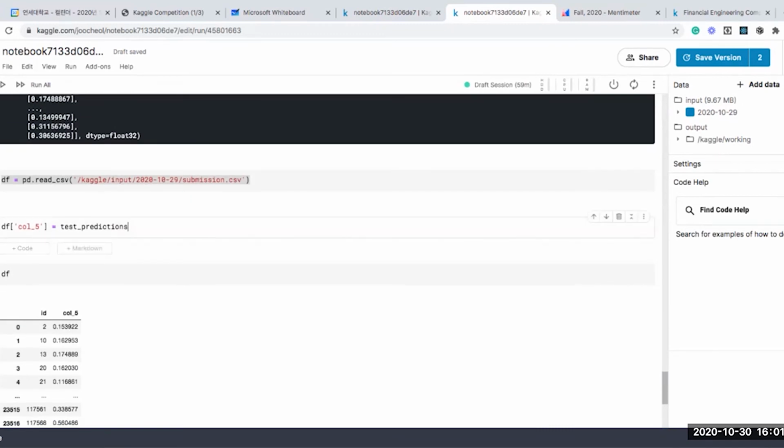So here is my prediction, and you should read your submission file first, and then save it to DF. That's the meaning of this one. So we are going to replace column 5 in DF with our test predictions.